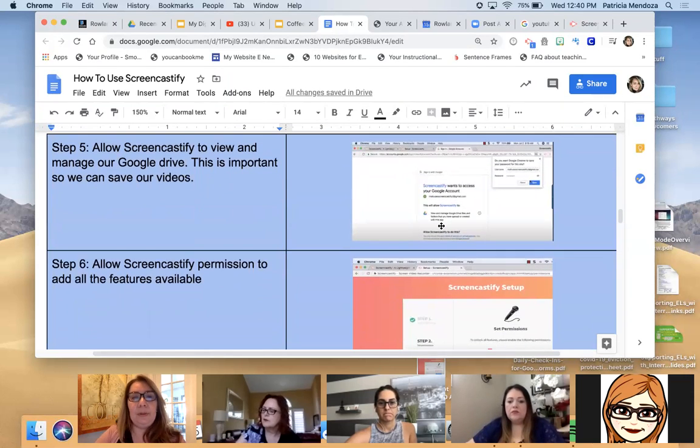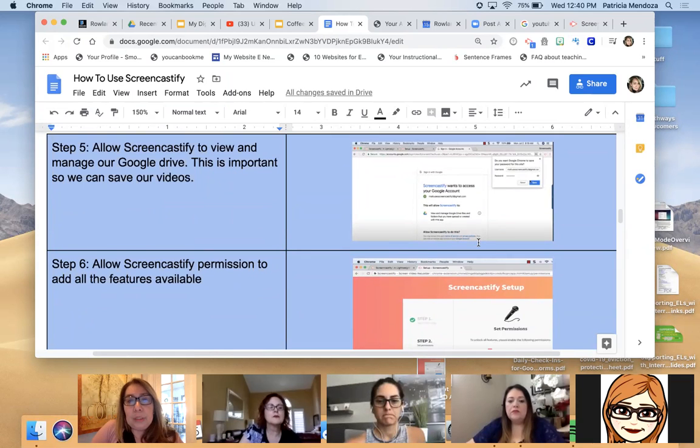The next step, you'll see another screen that'll say, oh, I want to allow Screencastify to view and manage my Google Drive. Yes, you do. It is important because by allowing that, you're allowing it to, again, save the videos into your Google Drive. So everything that you're saying yes and allowing, yes and allowing.